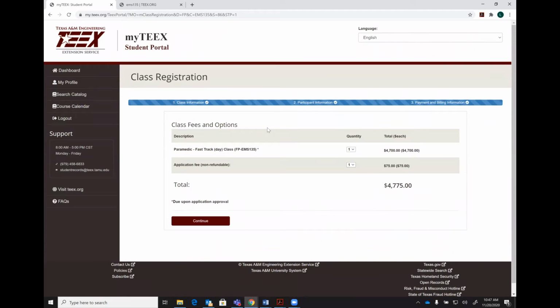You're going to come to the class screens and options page. This is going to show you what the tuition balance is for the course, what the application fee is for the course. If this course had options such as textbooks or class t-shirts, that would be listed below here, and you can toggle this quantity button if you would like to purchase those as part of the tuition. Do note that this asterisk here that says due upon application approval is tying to your tuition. So you don't have to pay this when you're applying. You will pay that once you've been accepted into the program. You'll hit continue.